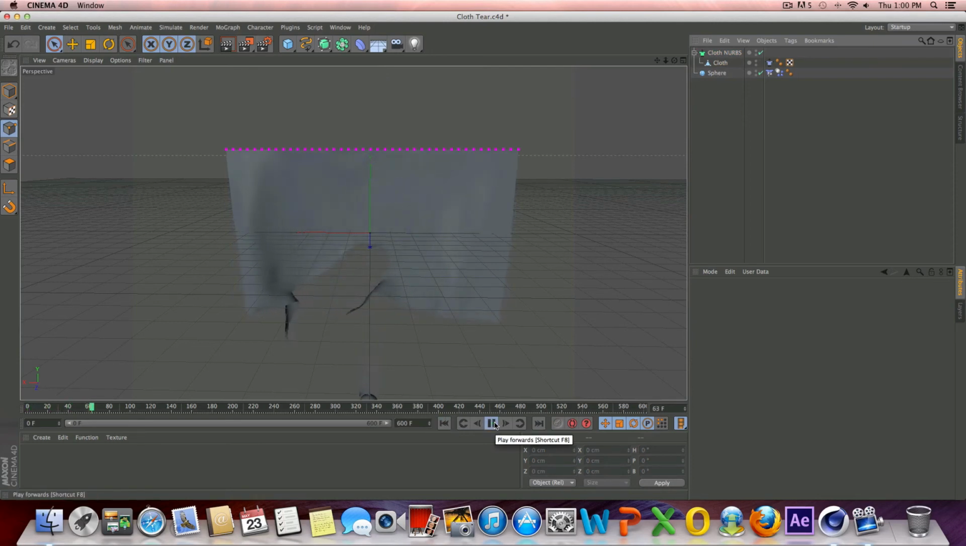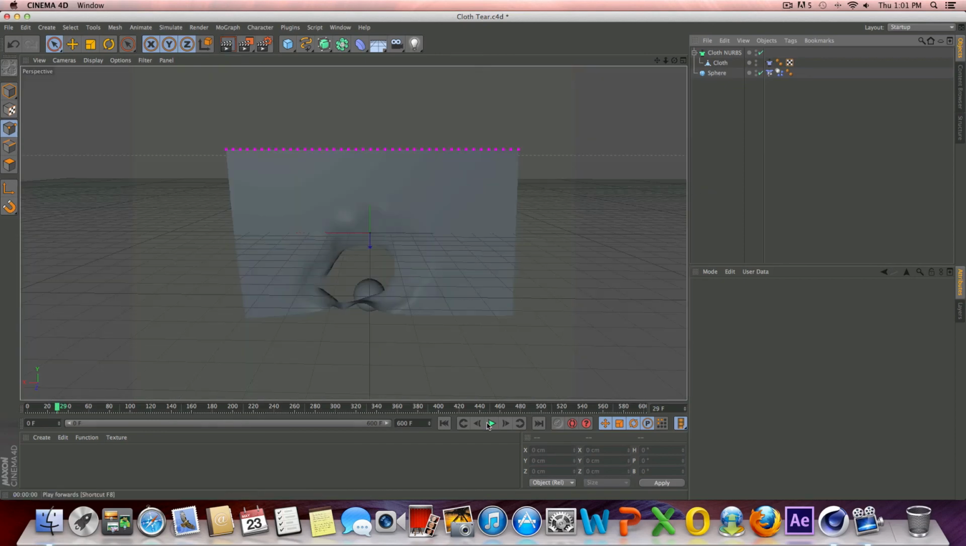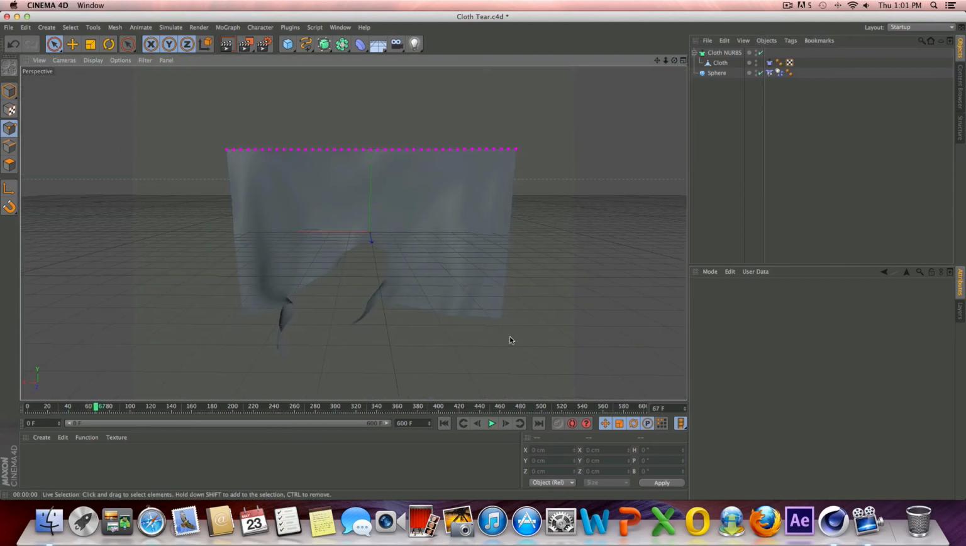Alright, so you can see there you go. There's a clean tear in the cloth, and it tears pretty realistically for the most part. It actually does not look too bad. Give that a quick render preview. You can see it's pretty cool. Pretty basic tutorial. That's pretty much all I wanted to show you guys today.